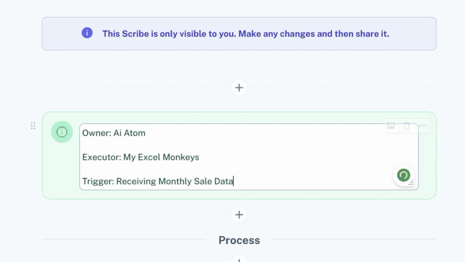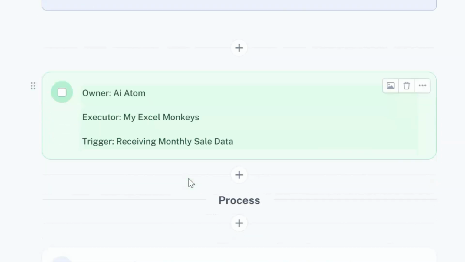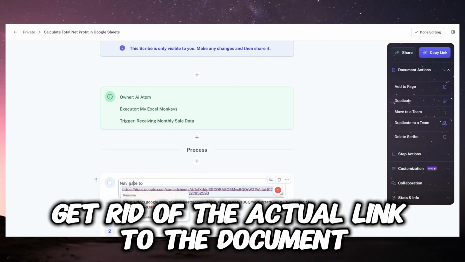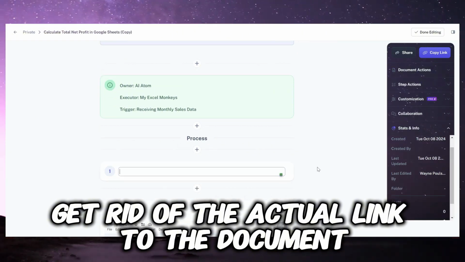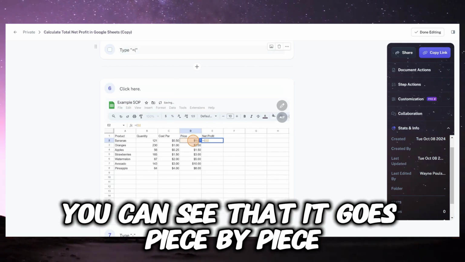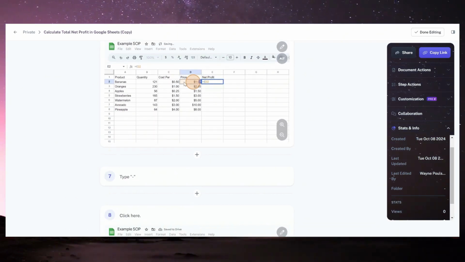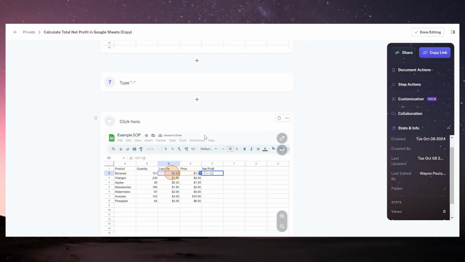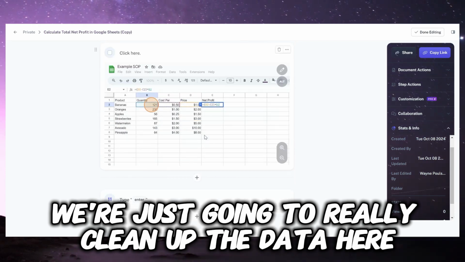So now that I have this and I have kind of the initial things, now I begin the process. And the first thing I'm going to do is get rid of the actual link to the document, and I'm just going to go through and clean up a lot of this data. You can see that it goes piece by piece when I'm putting together the equation. So we're just going to simplify things like that so you can put together the equation with just this step rather than step by steps. We're just going to really clean up the data here.